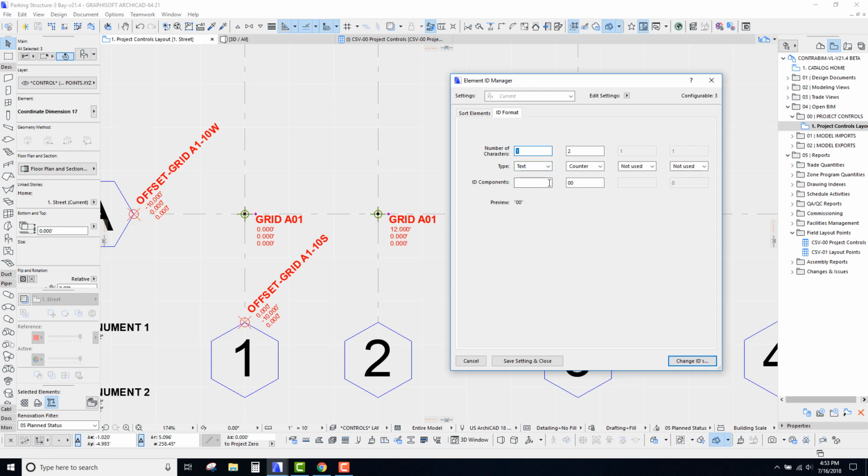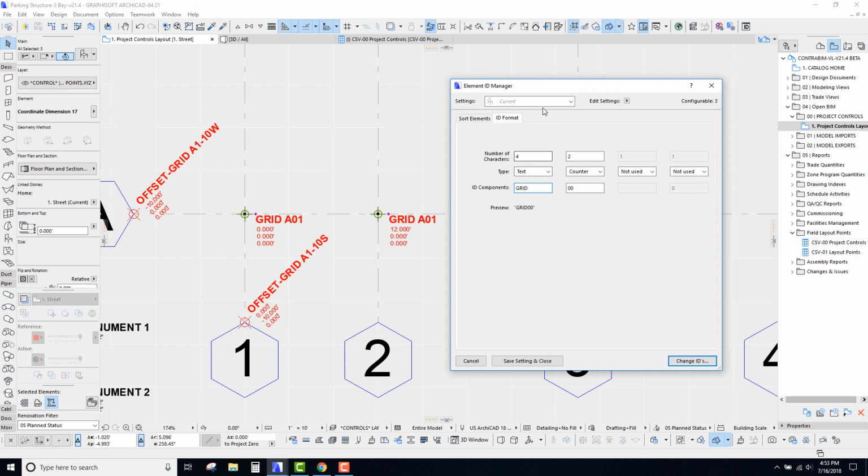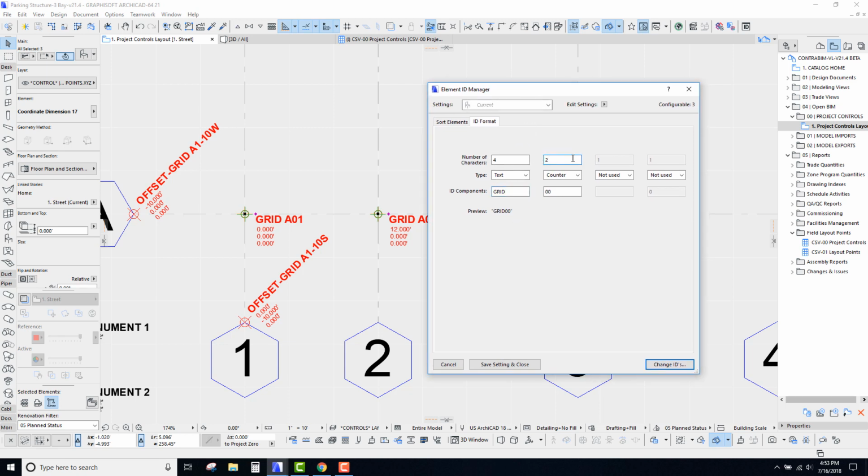I'm going to set this to number of characters being 4, because I'm just going to type grid as the first four characters of this string. So we're good on that first section, and let's move on to our second. Looking at this, I want to do grid, then a space, then A, and then we're going to do the counter as the last two digits.